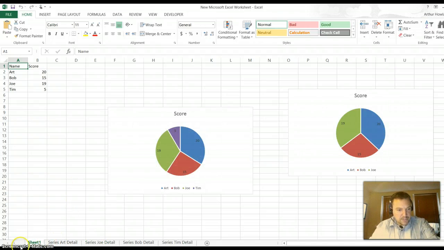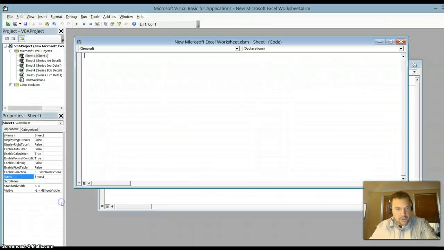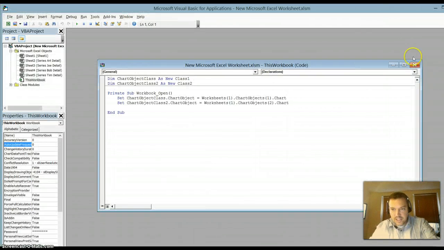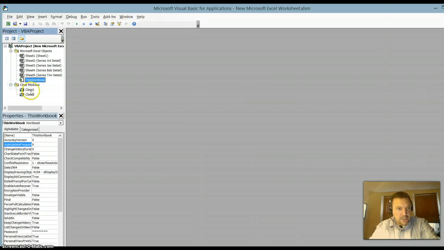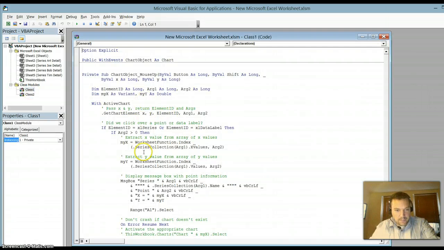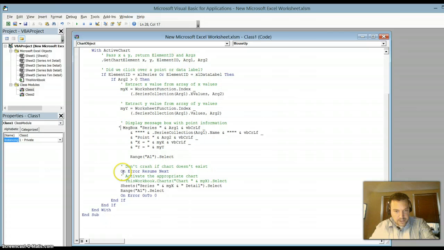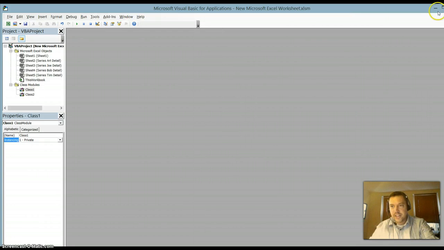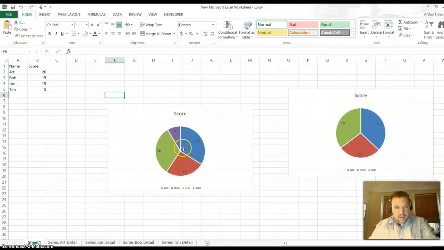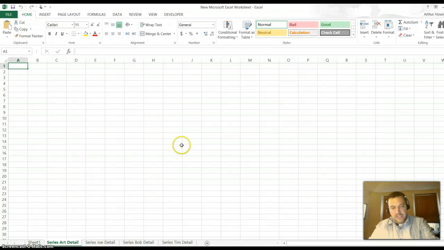Now, if you want to get rid of the message box, all you have to do, go to view code. Let's close these out to your class modules. This message box right here, just go ahead and comment that out. And also, the actual hyperlink, that little coding is right there, so series, and then whatever the variable is, plus detail, it's going to take you to the tabs. So let's try that out. And there you go. There's no little message box or anything.